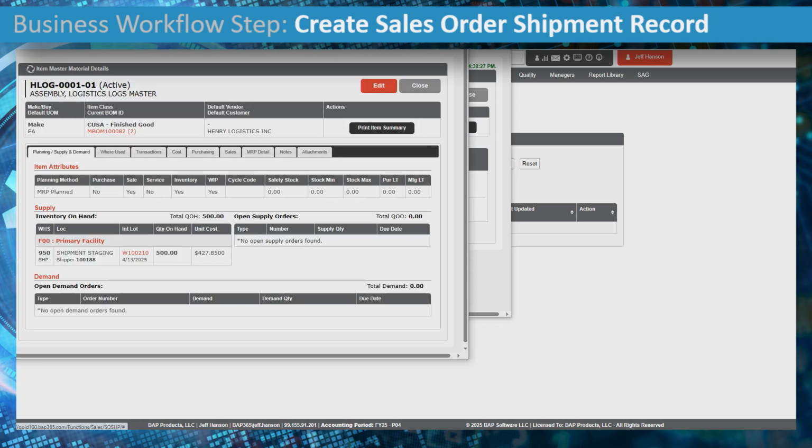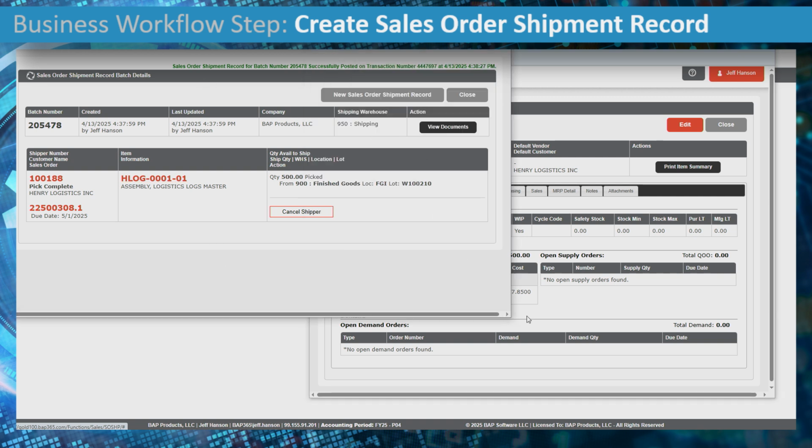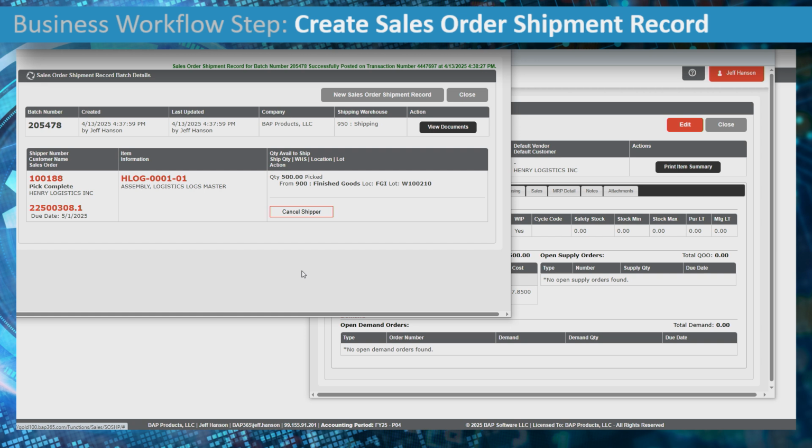So what has happened here now, if you remember in the previous step, this 500 was sitting in finished goods or FGI. Well, now we have added it to the shipment record, and so it's moved this inventory into shipment staging, which is in warehouse 950, which is the shipping warehouse. And so now this is ready to get packaged and shipped.